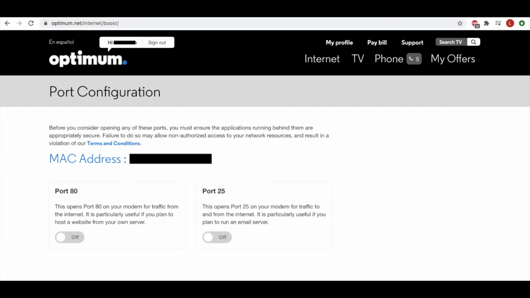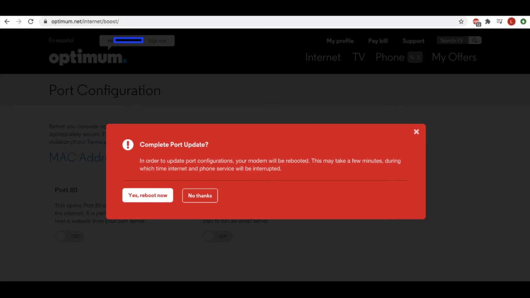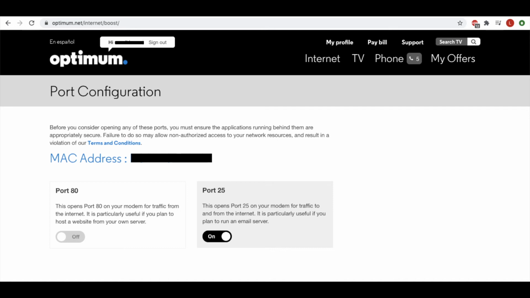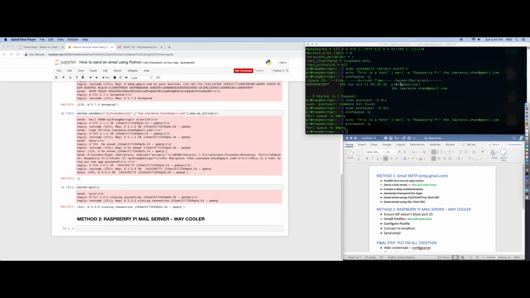I subscribe to Optimum Online, and for me it looks like this, where I go to the configuration page and I click on the port 25 button, and it takes me to the next page and lets me know that it's going to reboot, and once it's done it brings me back to the page again, and it just shows me that now it's open. Alright, so I've just enabled it. Let's go check it out now.